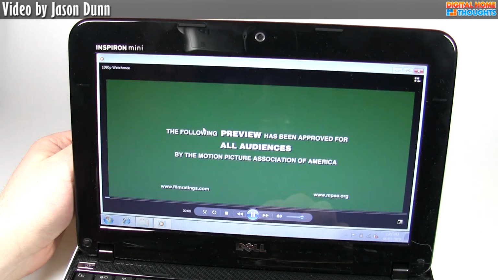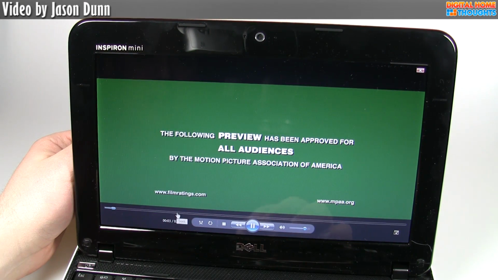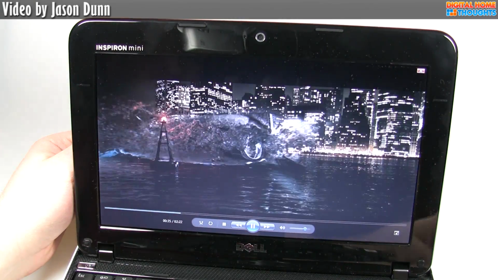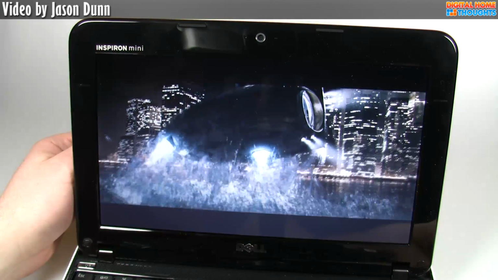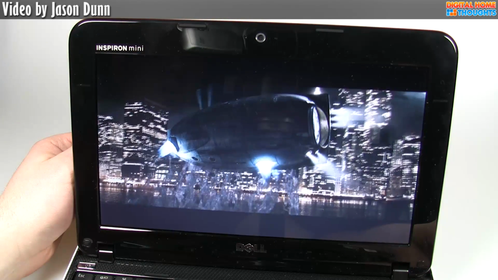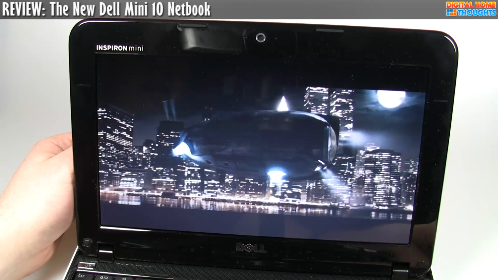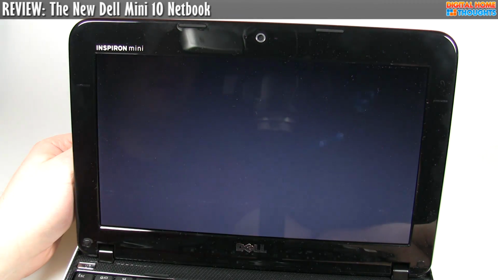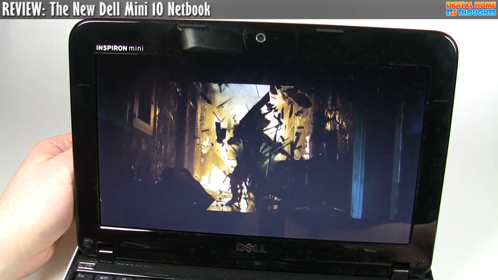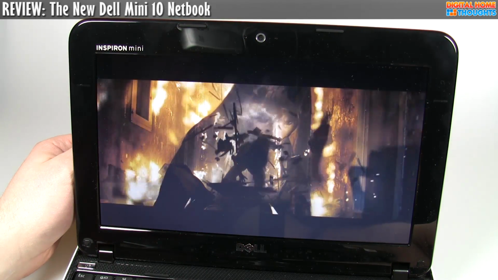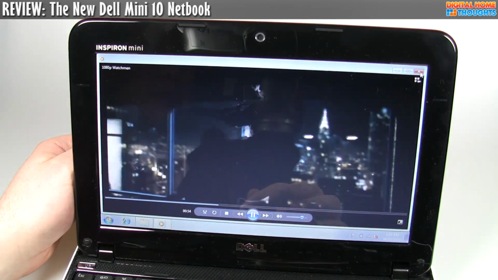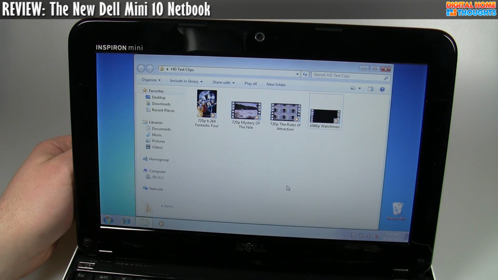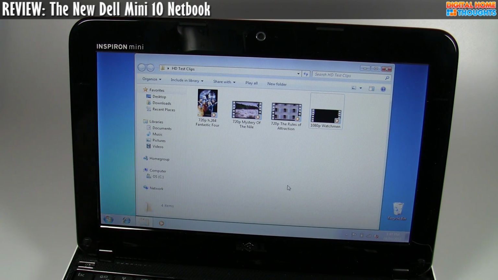This is a 1080p video clip. It's a trailer from The Watchmen. You'll be able to tell here that the frame rate is awful. I mean, it is chunky, chunky, chunky. If I were to guess, I'd say the frame rate was probably somewhere in the 12 to 15 frames per second. So 1080p content is unfortunately not viewable. This netbook is great for 720p content, not so good for 1080p content.